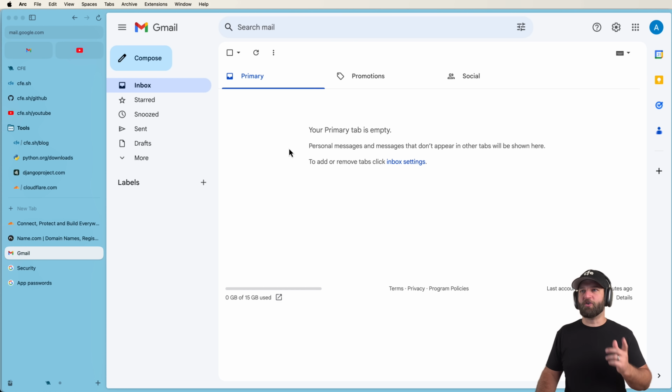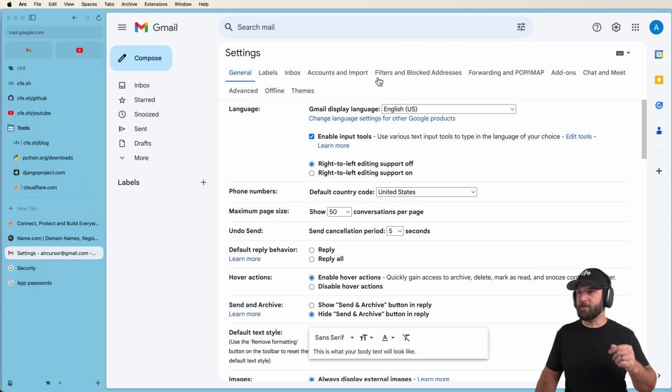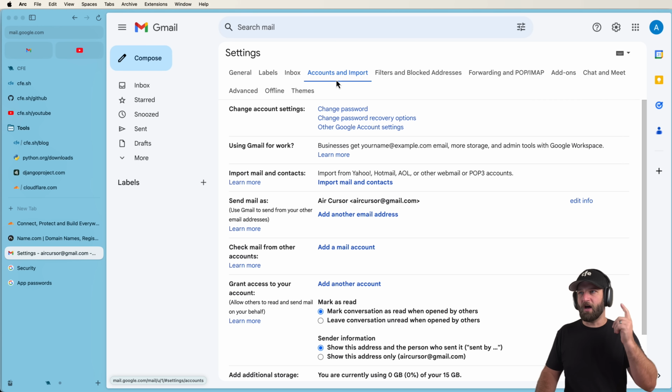It's a matter of creating a new account on Gmail. So if you go into Gmail and go into the settings for Gmail under accounts and import, we're going to send email as our custom domain. That's what we're going to do. But then we're going to use Gmail servers to send it for us. So Gmail is going to log into itself and then send it for us. We'll see what that does in just a moment.